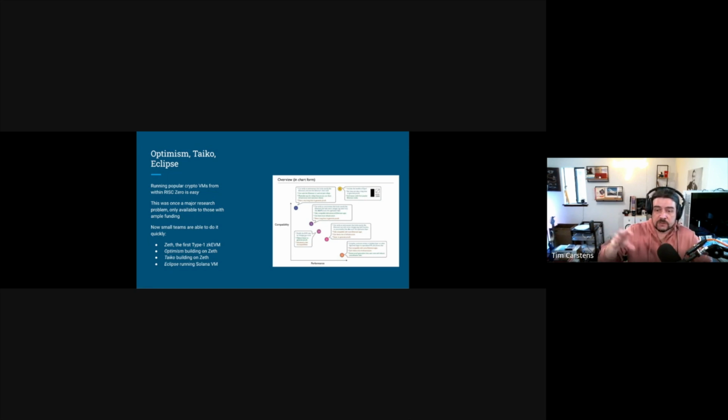And then unrelated to Zeth, we've also been collaborating with a team called Eclipse. And Eclipse is interested in doing basically a ZK Solana VM. And so they did pretty much what I did for Ethereum, right? They said, great, we'll take the Solana VM. There's an implementation in Rust. We'll just adapt it to run inside the RISC Zero VM. And now, all of a sudden, you have a ZK Solana VM. Super easy.